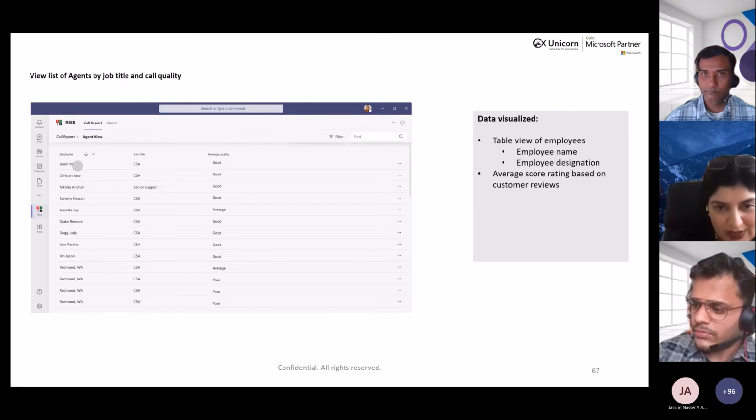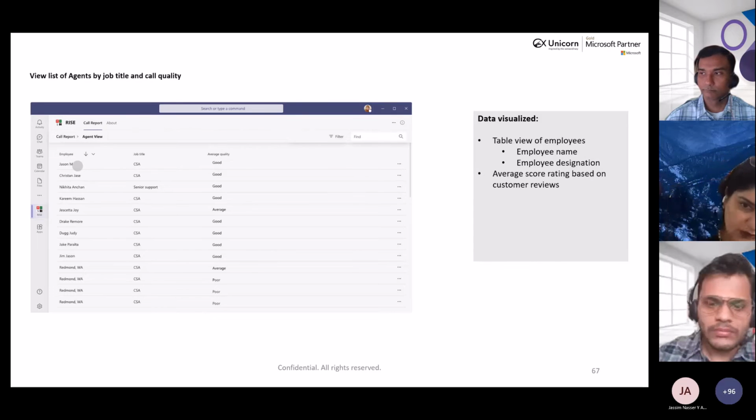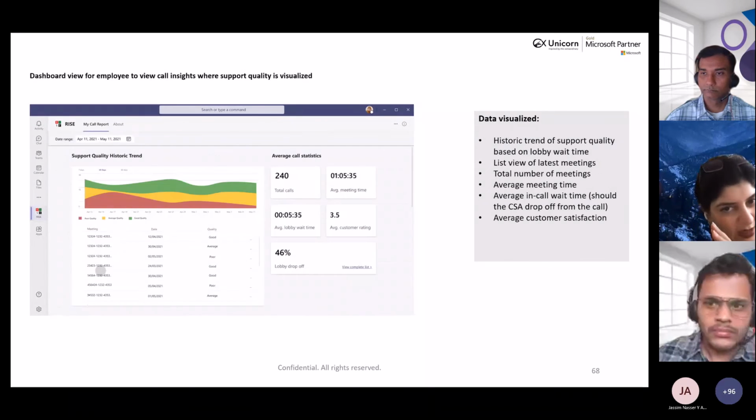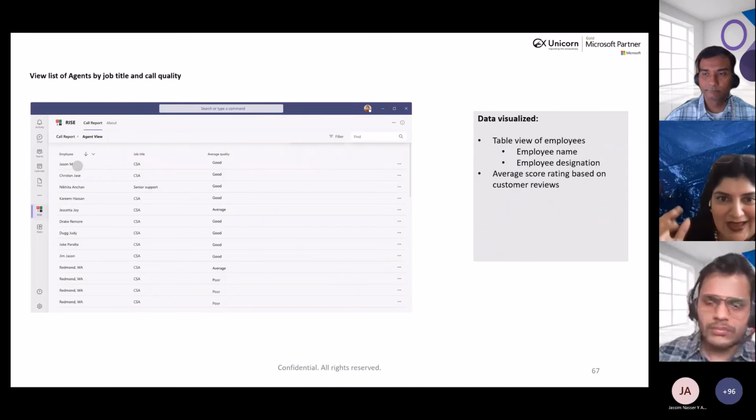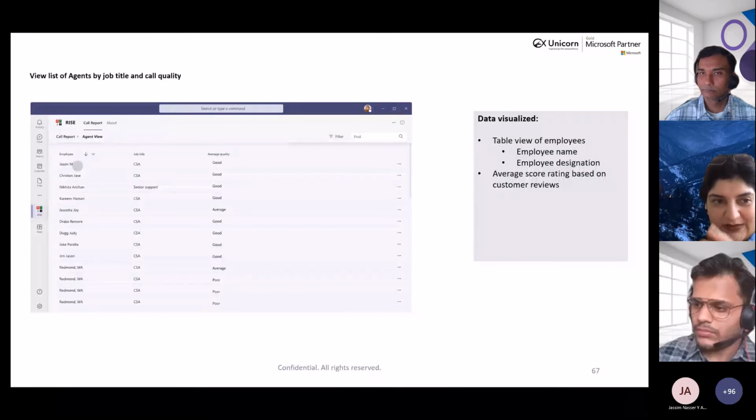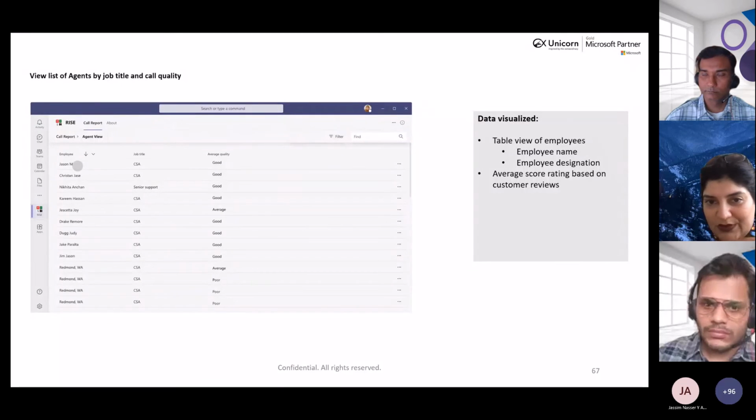The manager also has the view to join anonymously a meeting to be able to see how the meeting is going. So if the meeting is going between a customer service agent and a customer, the manager can hop into the meeting and see how it is going, if there are any quality issues, any concerns that the customer is raising, just to do a quality check on the overall service.